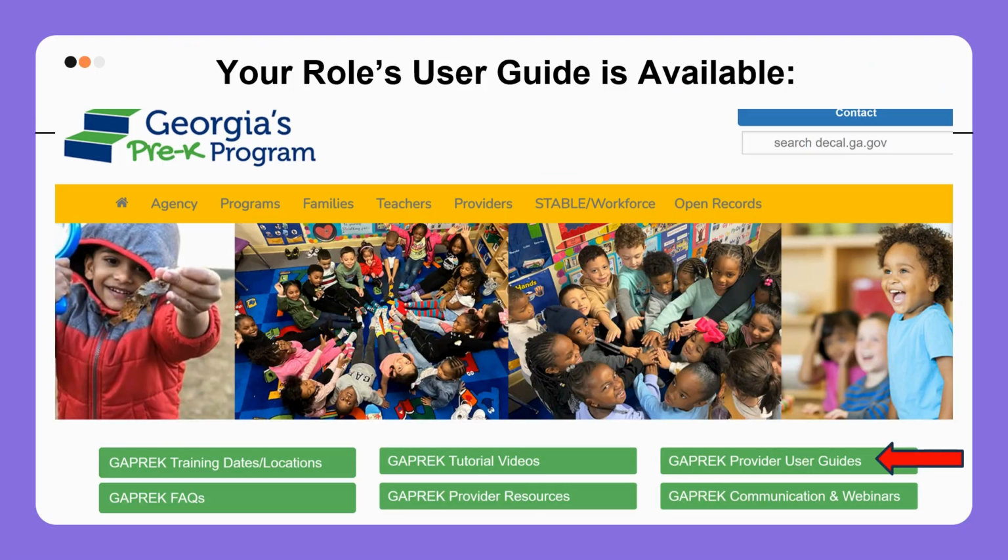So where do you find the instruction manuals for the GA Pre-K portal as well as other resources? On the DECAL website, decal.ga.gov. There's a big yellow bar across the top of the screen. Hover over the word Programs in the big yellow bar, click Georgia's Pre-K. You'll see these sweet little smiling children. Below their photos is a blue button that says Learn More. If you click that, now you are at the GA Pre-K portal resources. Where the red arrow is indicating is where the user guides are, the instruction manuals for the different roles in the GA Pre-K portal.